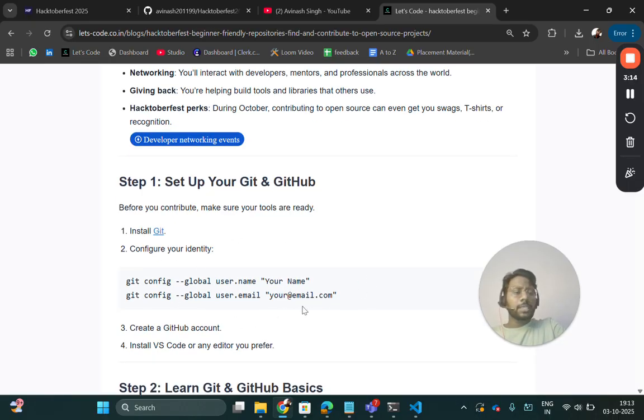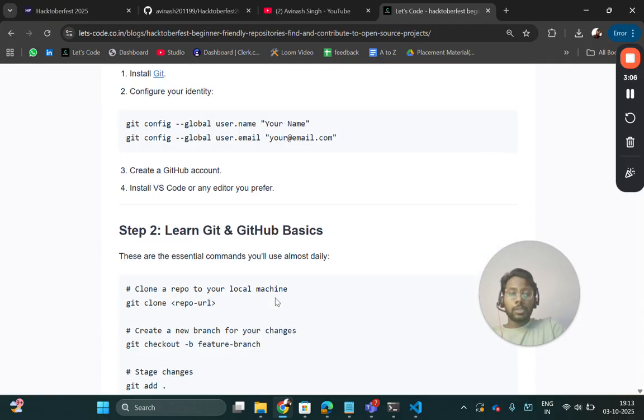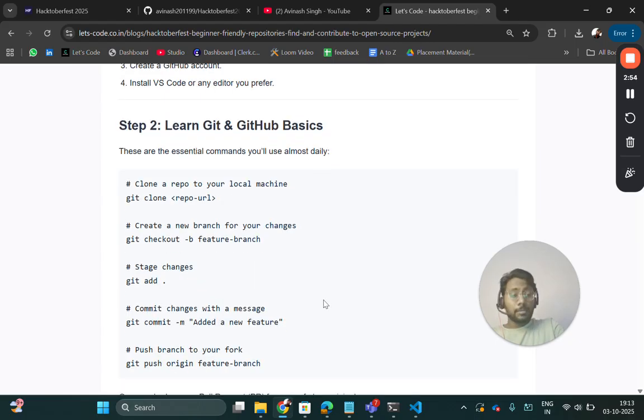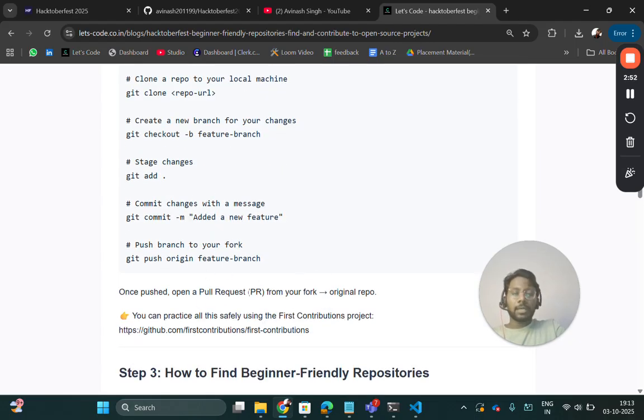So this is the basic setup that you can do: set up your Git and GitHub, install Git and connect your Git with your GitHub account. You can watch a tutorial regarding that, you'll easily find one on YouTube. Then learn Git basics, like basic commands: git clone, git add with the file name, or git add to add all the files, then commit. So you should know basic commands. People who want to contribute through code, you should know this.